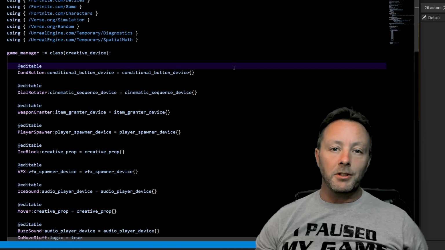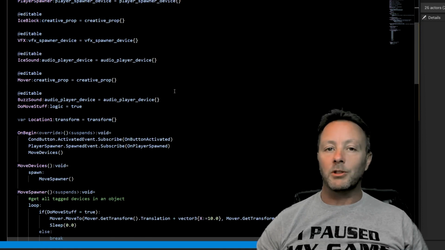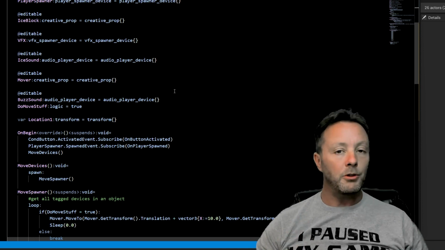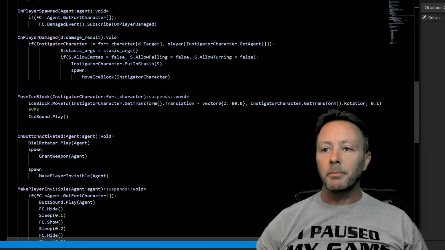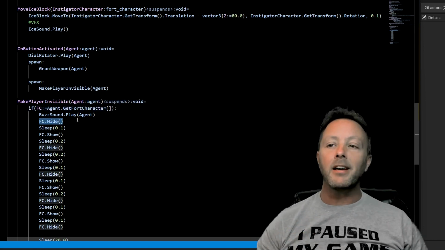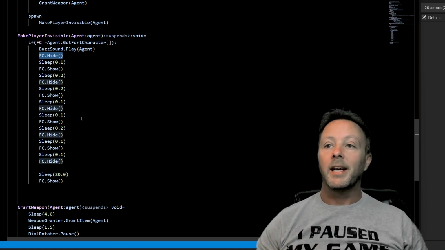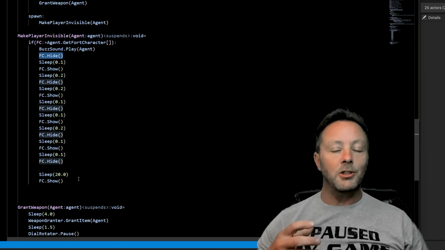Okay, so we're inside of Verse, and this is our game manager. We've got a bunch of stuff going on in here, but what's really important is just to look at how to make a player invisible. And the simplest way to make a player invisible is to get their fort character and then just call hide. But I thought I would add a little bit of pizzazz, a little bit of style, a little bit of story, and make it look like it's sort of an electrical thing that happens.